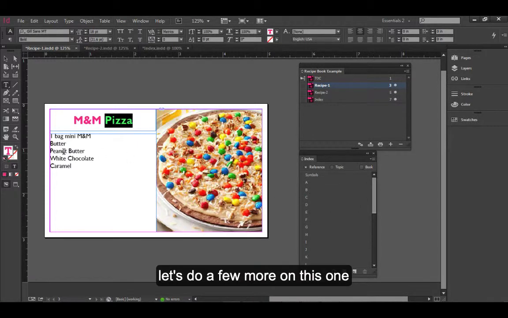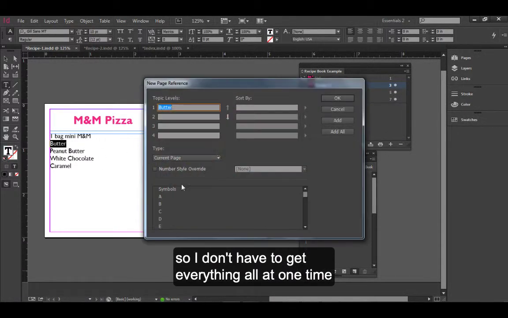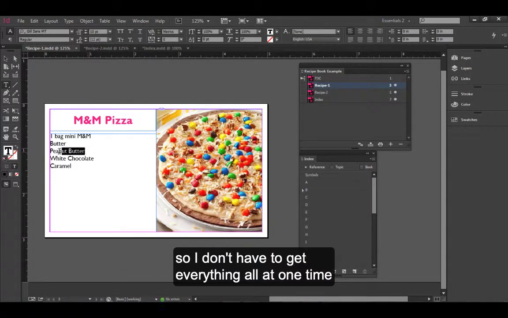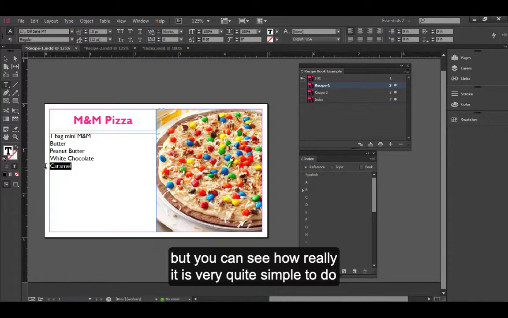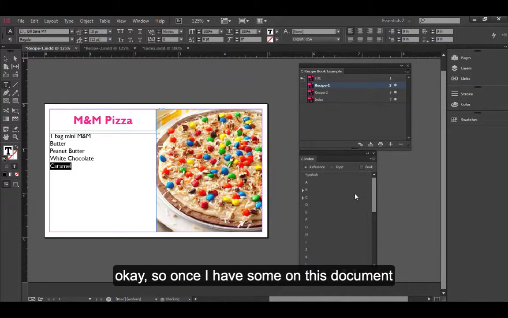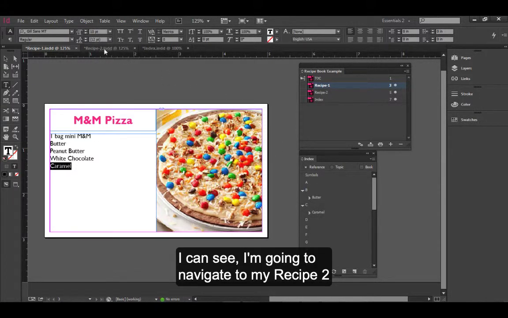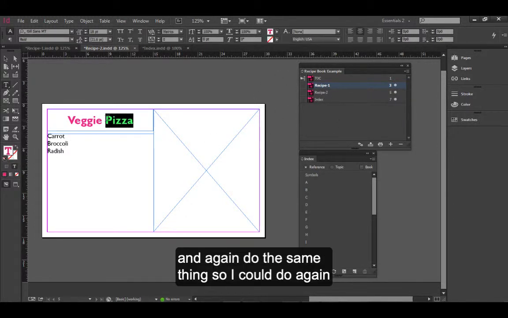Let's do a few more on this one. I can go back and add these. I can update this so I don't have to get everything all at one time. But you can see how it is quite simple to do. Once I have some on this document, I can double check with the arrow here. I'm going to navigate to my recipe 2, which is my second recipe in this book, and do the same thing. So I could do pizza again.